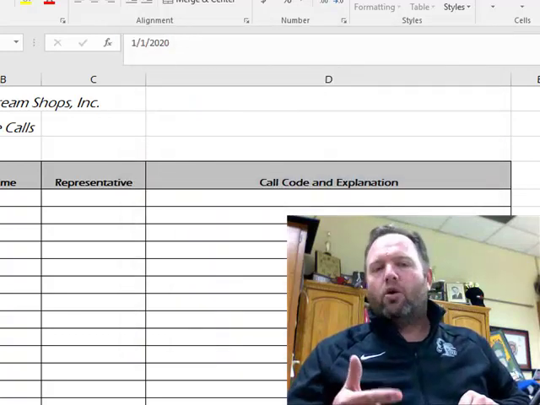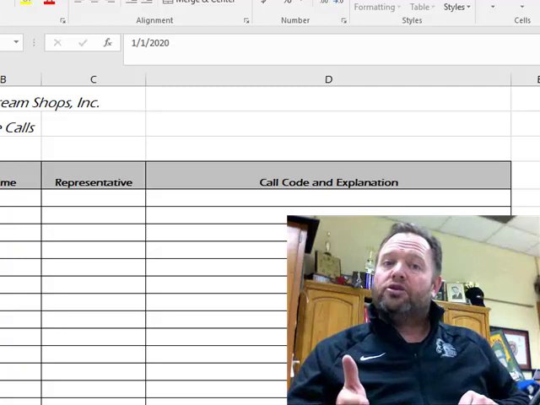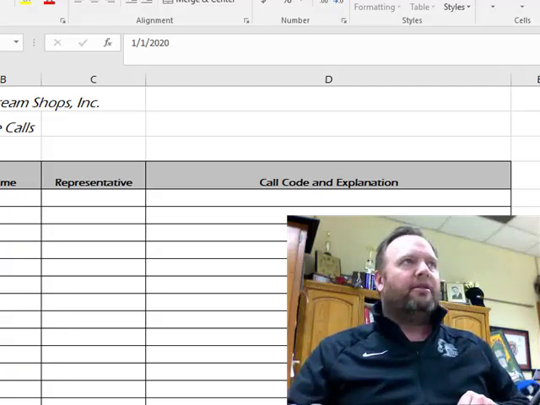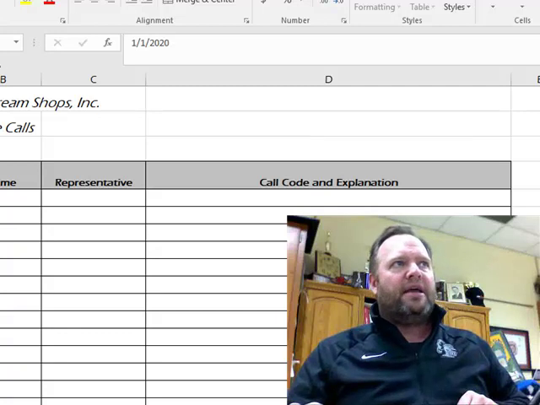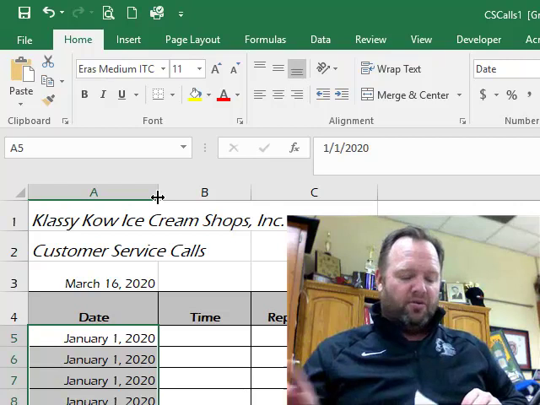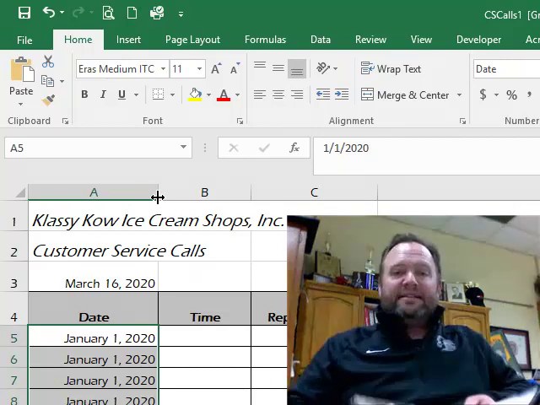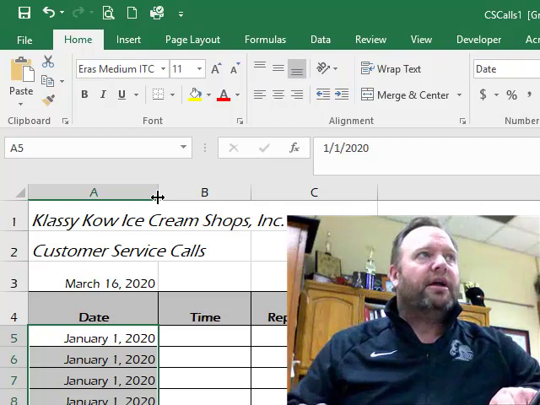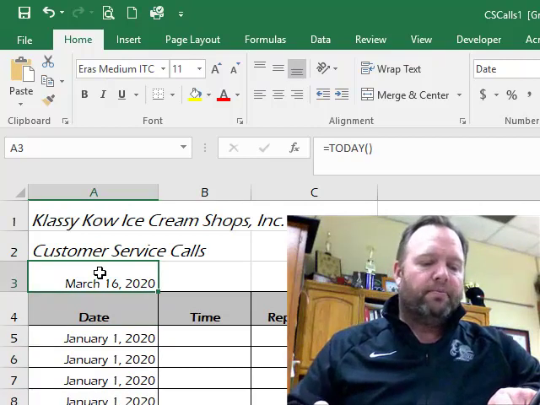And notice, again, we're getting these hashtags or pound signs indicating that the cells don't fit the content. That's all that means. So just widen column A a little bit by dragging out between A and B to get that date to fit. Now look, all the dates are matching and they're the exact same style. Okay, now let's go to cell A3.